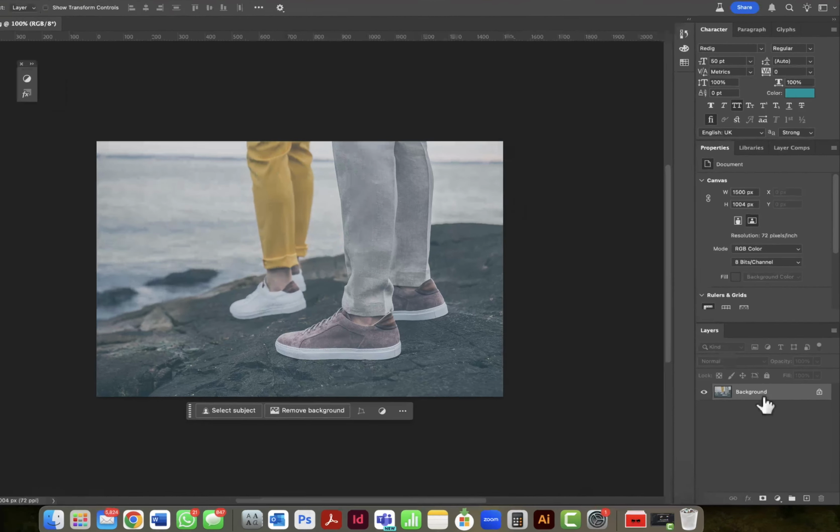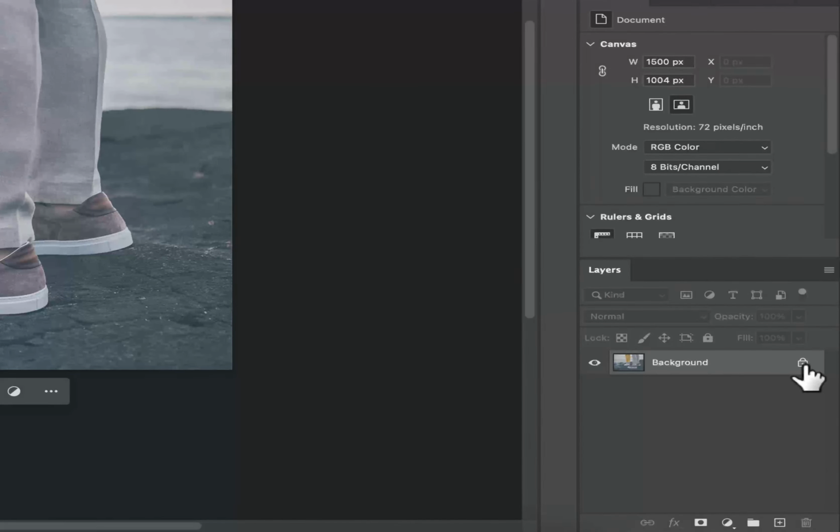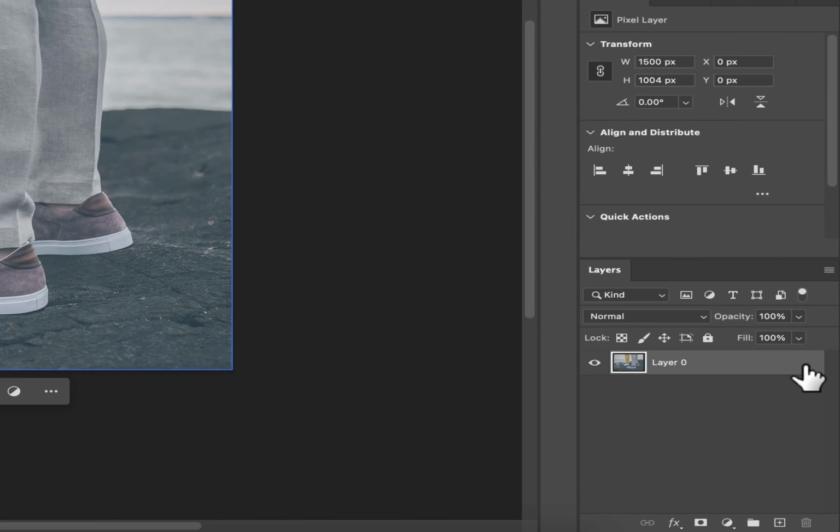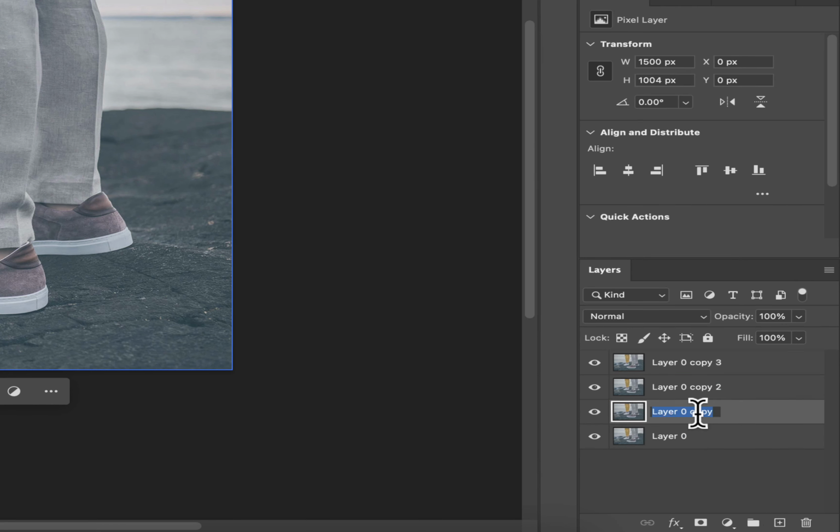I'm going to unlock my first layer, and then I'm going to make 3 more copies of it, so I get a total of 4 of that same layer. I'm going to rename each of my copy layers. So the first one I'm going to call Auto Tone. My next one I'm going to call Auto Contrast. And then my third one I am going to call Auto Color.